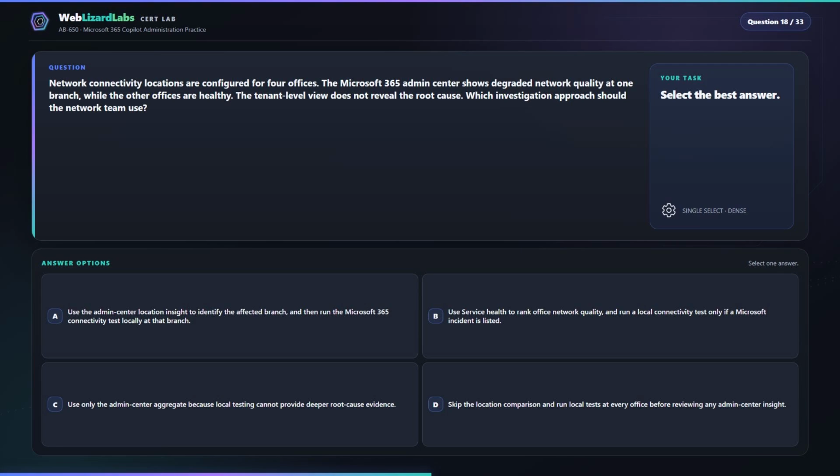Answer A. Use the Admin Center location insight to identify the affected branch, and then run the Microsoft 365 connectivity test locally at that branch. Answer B. Use Service Health to rank Office network quality and run a local connectivity test only if a Microsoft incident is listed. Answer C. Use only the Admin Center aggregate because local testing cannot provide deeper root cause evidence. Answer D. Skip the location comparison and run local tests at every office before reviewing any Admin Center insight.